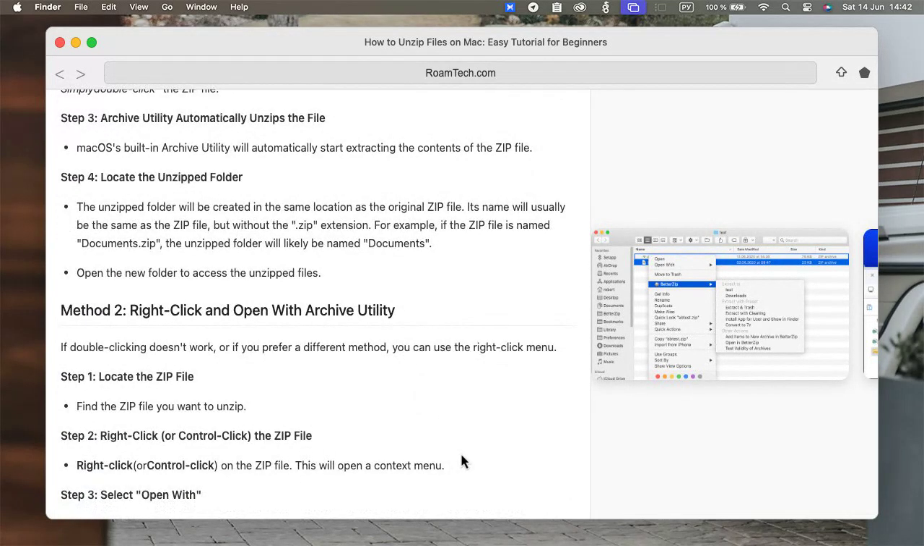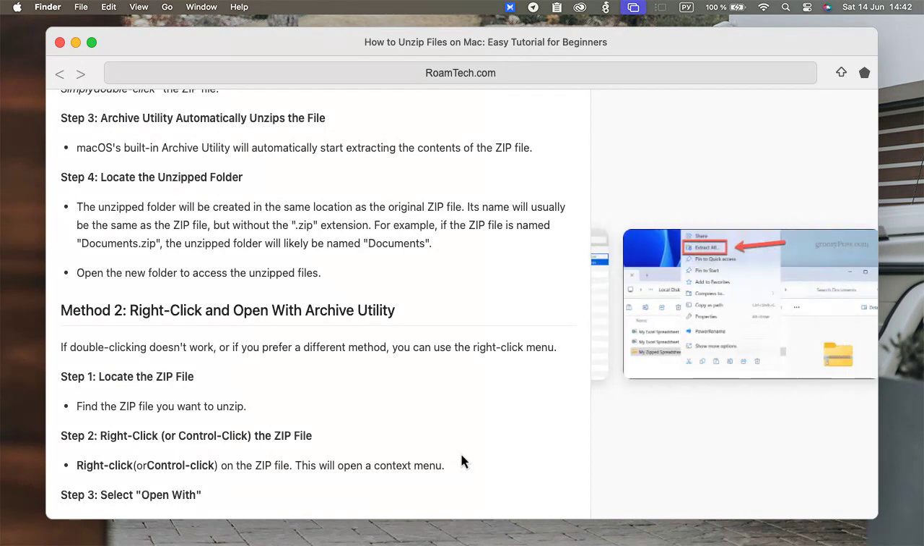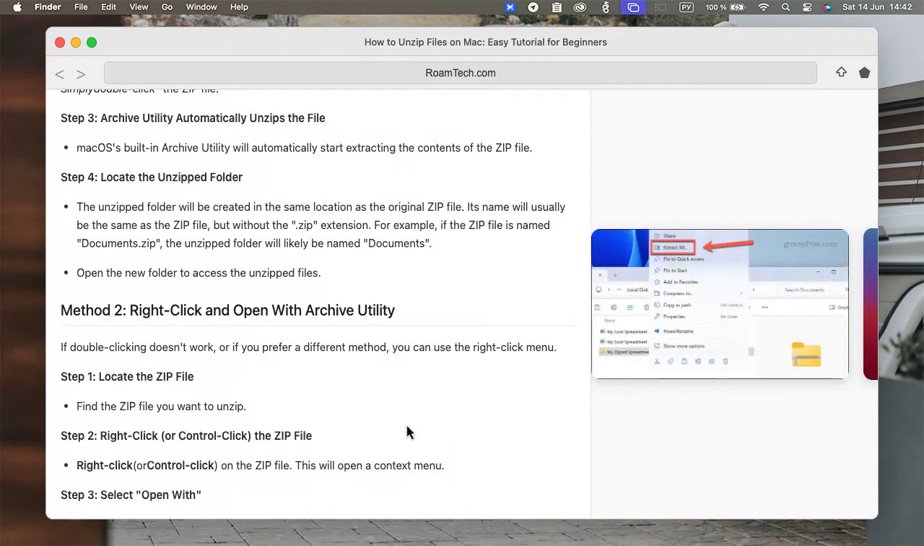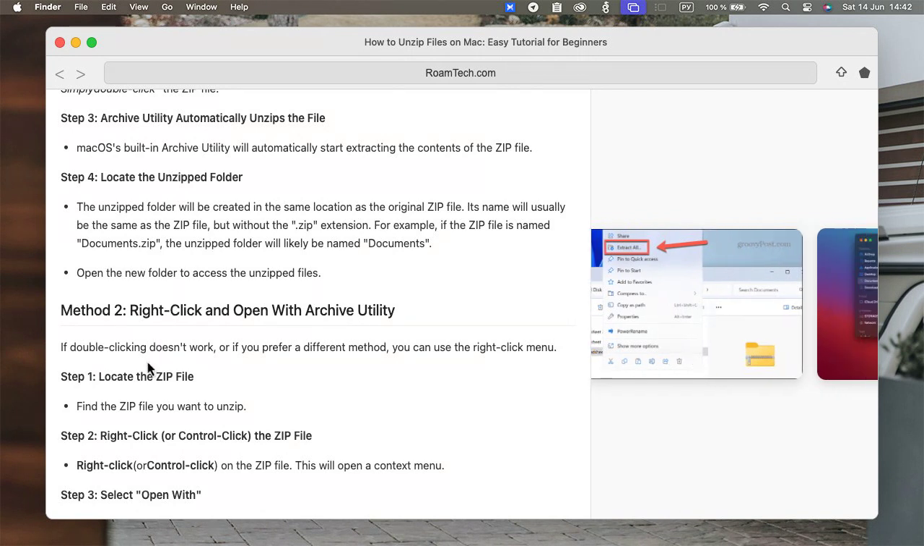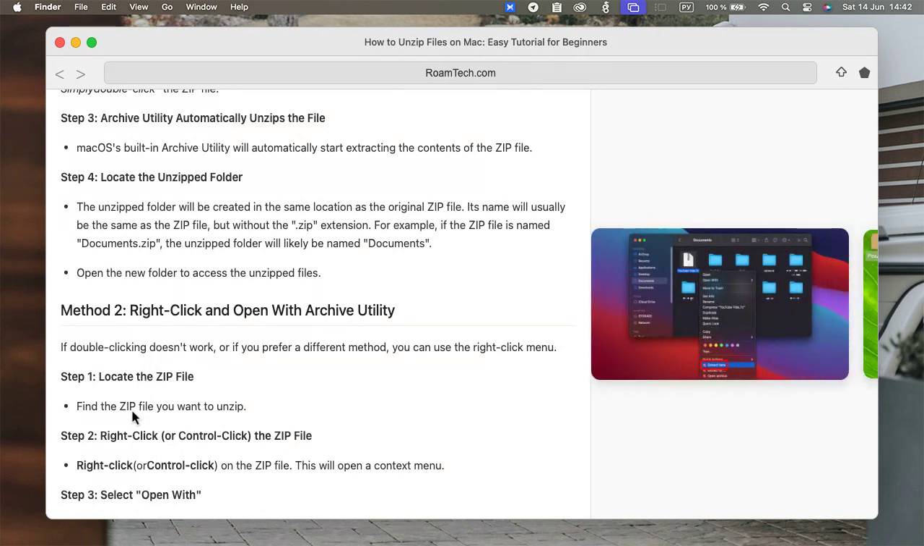Today we're going to be tackling something super common and incredibly useful: how to unzip files on your Mac. Ever downloaded something and ended up with a file ending in .zip? Don't worry, it's just a compressed folder. Unzipping is how you get to the goodies inside. And the best part? It's ridiculously easy on a Mac.